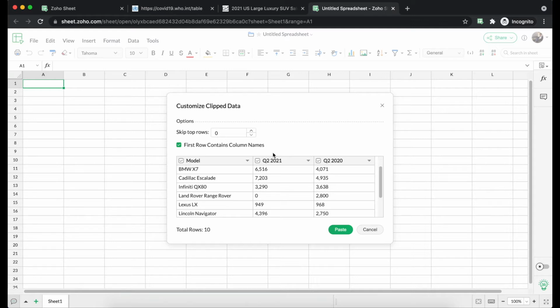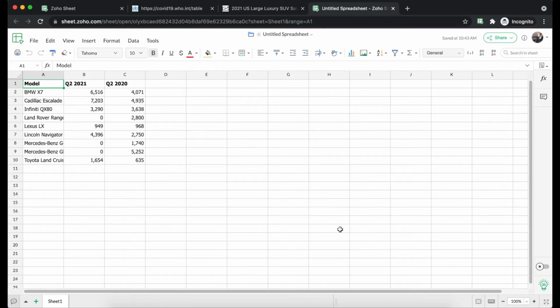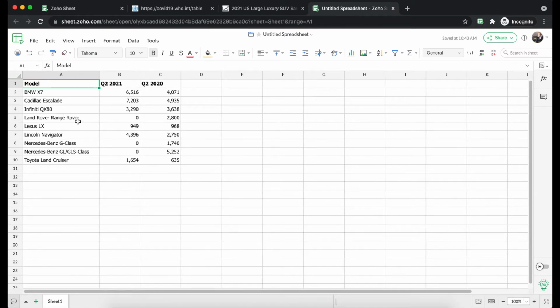So now that we have done all the customizations we want, let's click on paste. So there we go. So now we have the data from the website inside the spreadsheet now. So now that I have the data inside my spreadsheet, I'm going to use a chart in order to visualize this. So for that, you can simply choose the data that you would like to visualize.